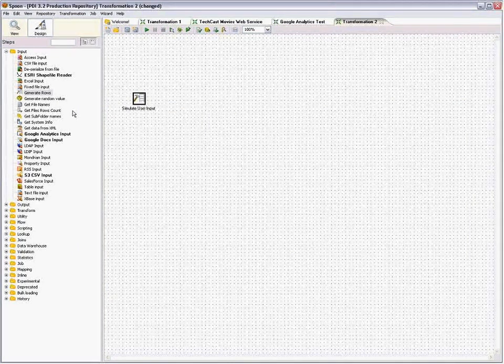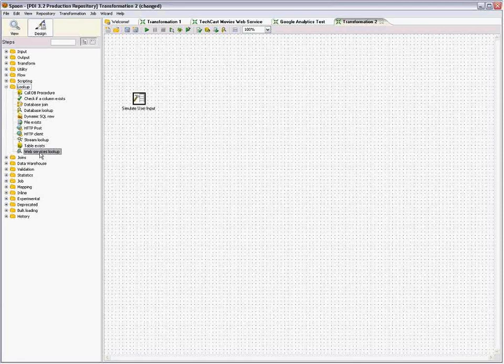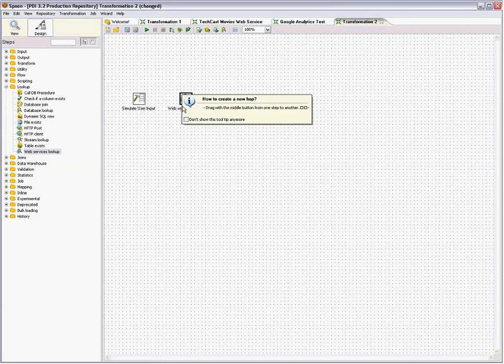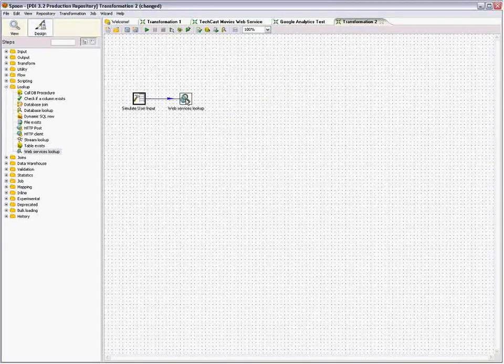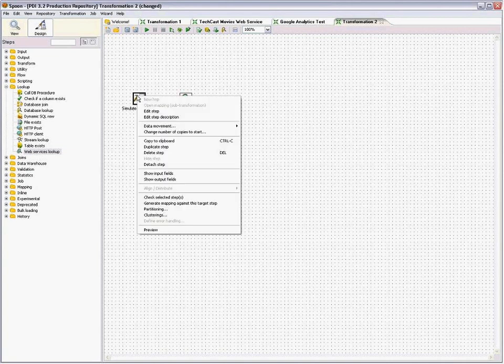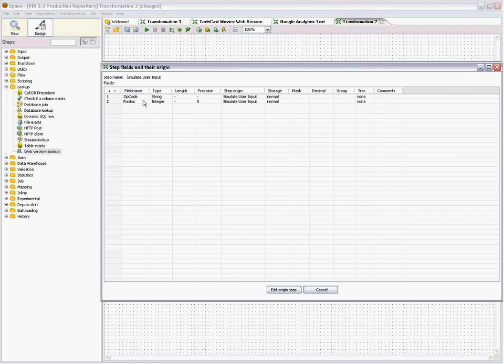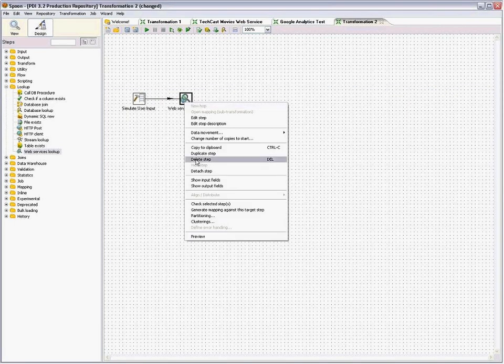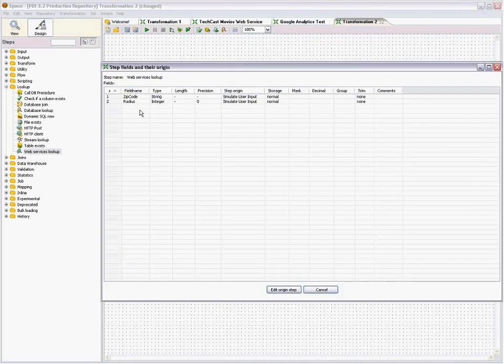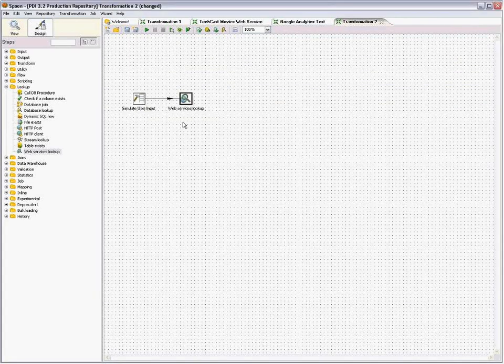Okay, what I'm going to do next is I'm going to bring out the web services lookup, and I bring that to my palette, and I drag these together as such. If I right-click on the simulate user input, you can see show output fields, and you can see the output fields, zip code and radius, are coming out of this. And if I go into web services lookup and do show input fields, you can see those are going into the web services step.